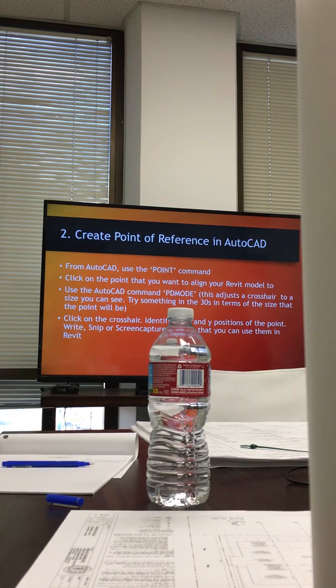So the basic idea here is from within AutoCAD that you use the point command to establish the point, you use PD mode to show the crosshair, and you have to kind of blow that up a little. What I came across is about 30 times the size because it comes in at 1 pixel. But you need to be able to see where that crosshair is. You click on it and that gives you your X and Y coordinates. Okay, at that point you can either write those down, use a snipping tool or a screen capture so that you have those points ready.